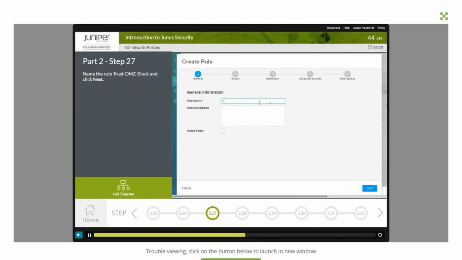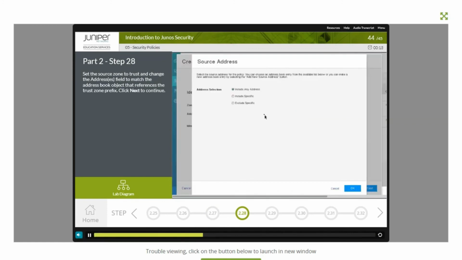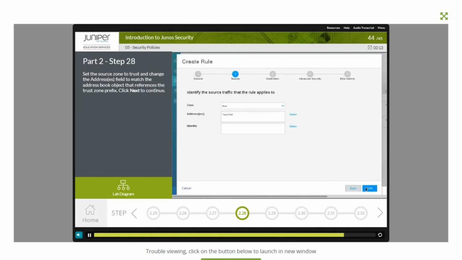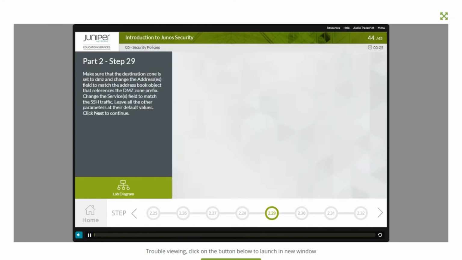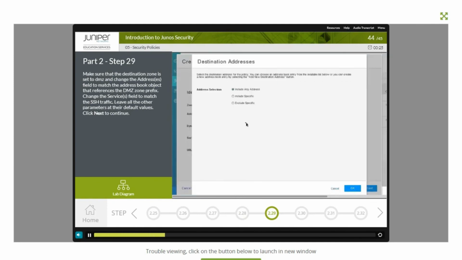Name the rule Trust DMZ Block and click Next. Set the source zone to Trust and change the Addresses field to match the address book object that references the Trust Zone prefix. Click Next to continue. Make sure that the destination zone is set to DMZ and change the Addresses field to match the address book object that references the DMZ zone prefix.